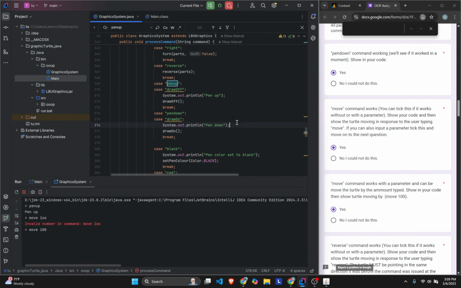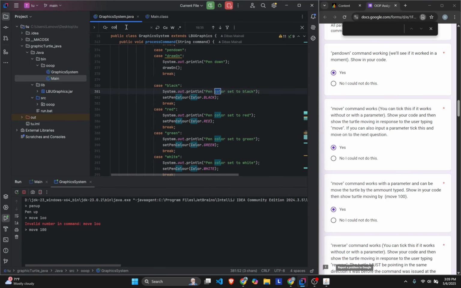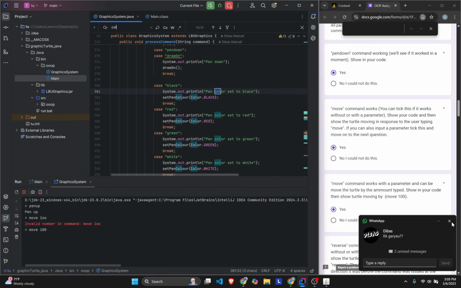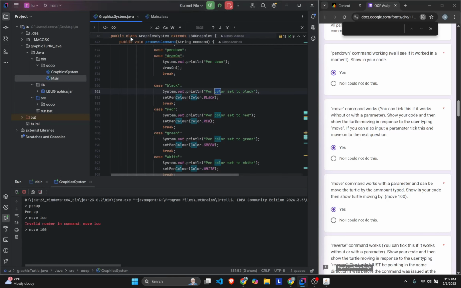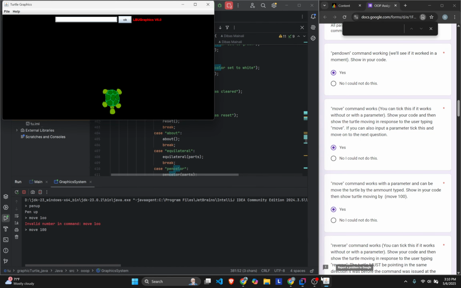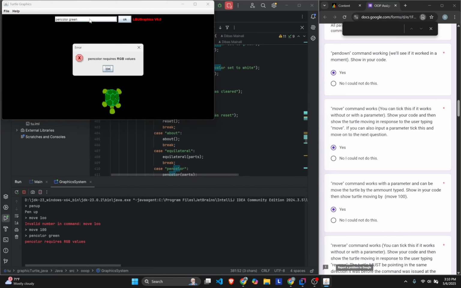For the color commands, I've implemented red, green, blue, and black. You can see the turtle drawing with each color after I change it using the text field. The color change reflects immediately in the line drawn. Now let me run it. Sorry for the mistake.